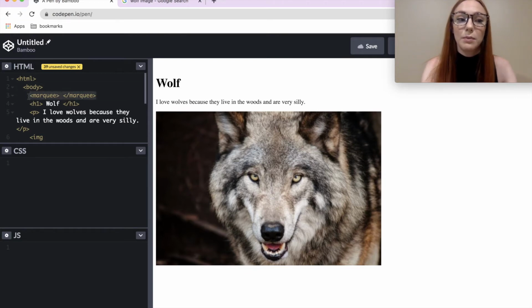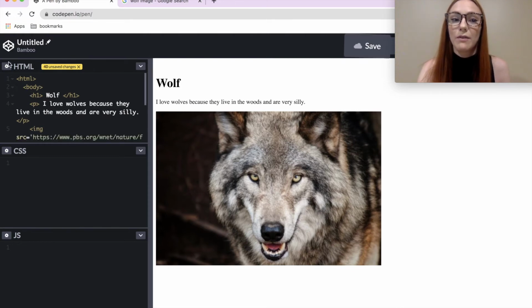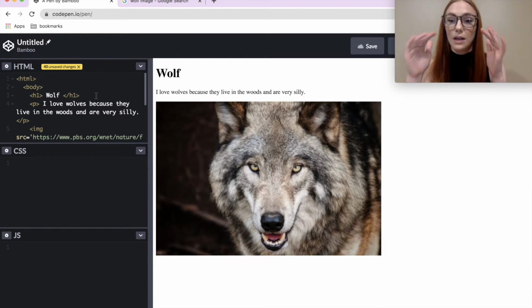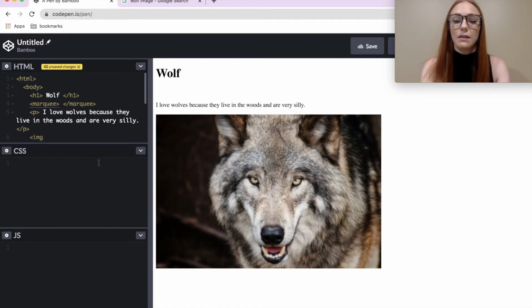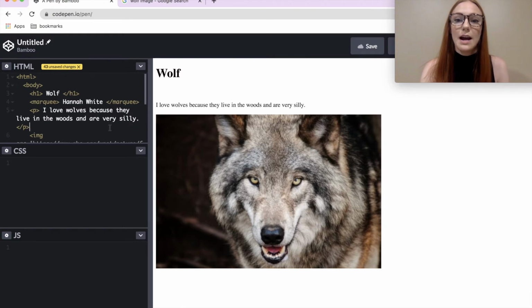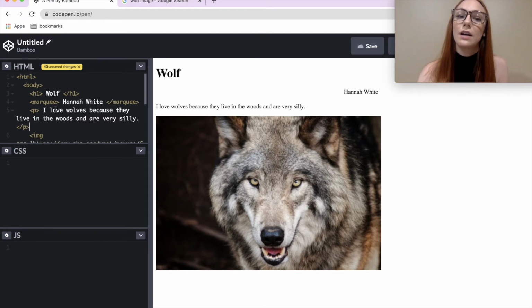And I accidentally put these before my H1 tags. You can do that if you want. However, I would like my title to be the top main part of my page. So I'm going to copy and paste that back here, and let's put my name. So here now we will see my name will start sliding across the screen, which is very exciting.